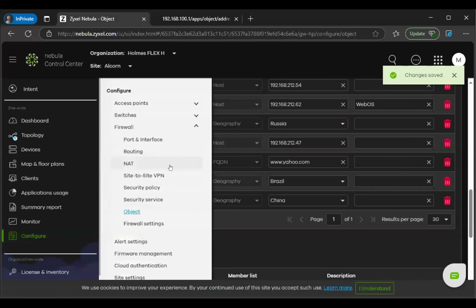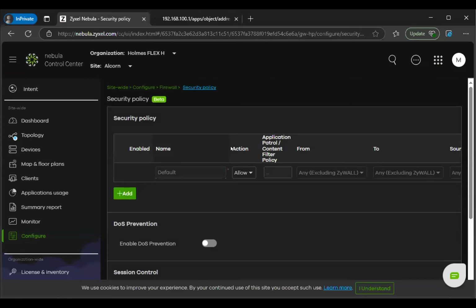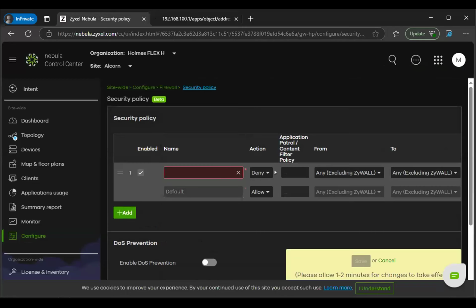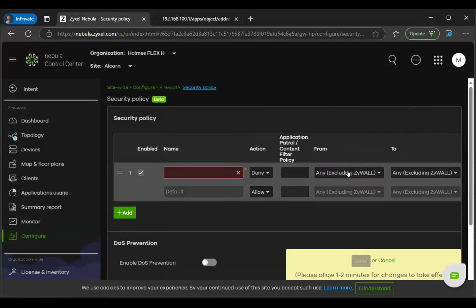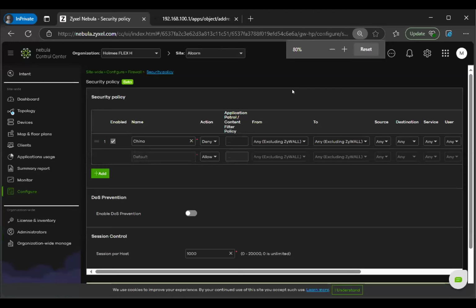So if you come back over to configure on Nebula, you would go to your security policy, and you can then just create a firewall rule to block it. You just put a name, action deny, and you say from, and then, let me move over here a second so I can see this. We'll put in China. We're not using an application rule here. My screen's a little bit too big for it, there we go.